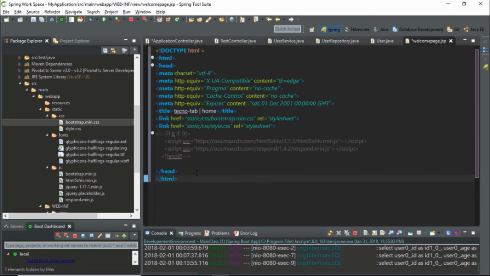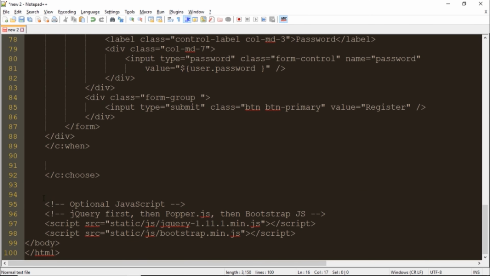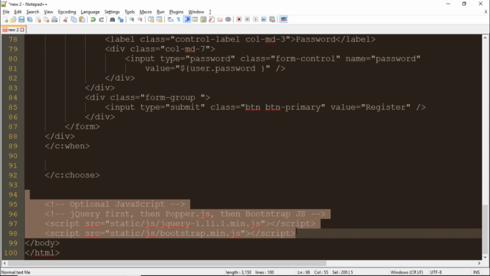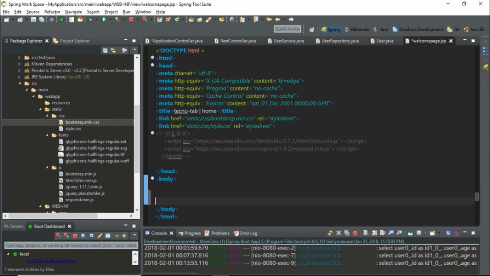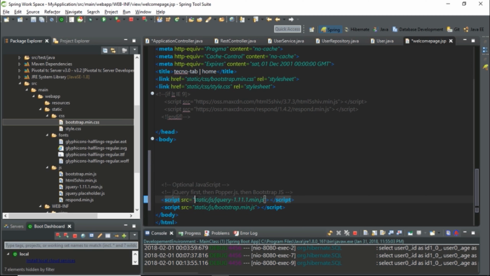And make a body, the HTML body. Inside the body you need to have one more thing, and that is this part, your JavaScript and jQuery part. Inside the body you need to have this at the last. Make sure you have the proper naming of the folder structure and the version that you are using.